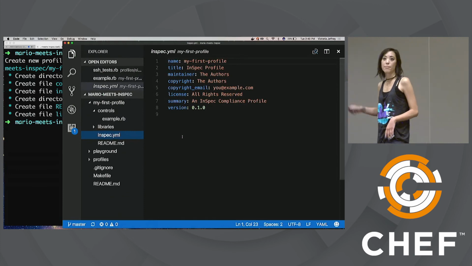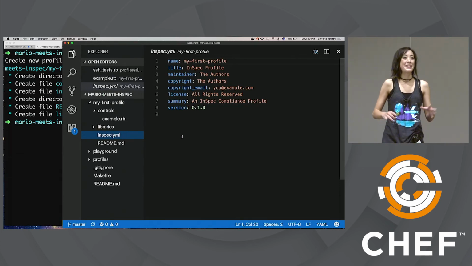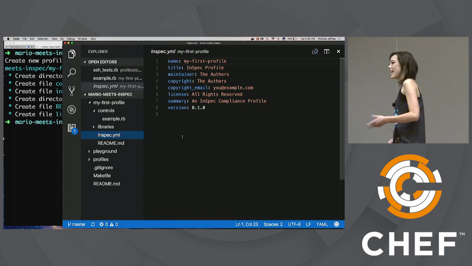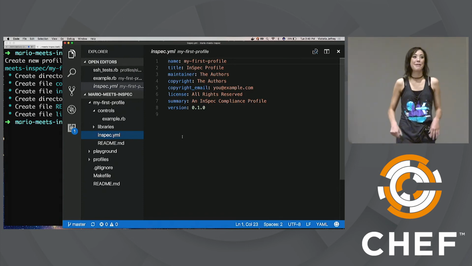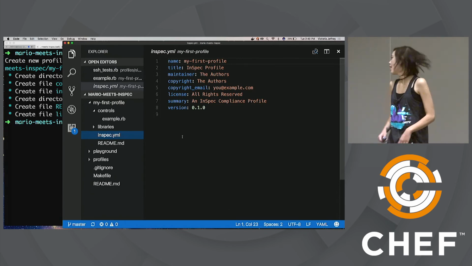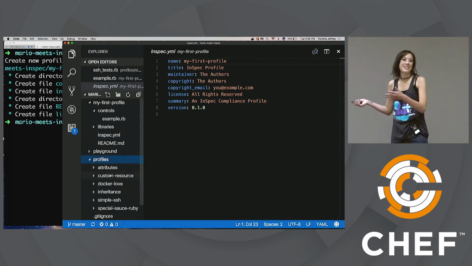That's going to be the name for your profile. And then you can give it a super sweet title, your maintainer information, copyright information, license information, and then a summary, right? What is this profile for? So you can still maintain your friendships and they won't hate you. And what's also awesome, oh, we have your version, forgot that part.